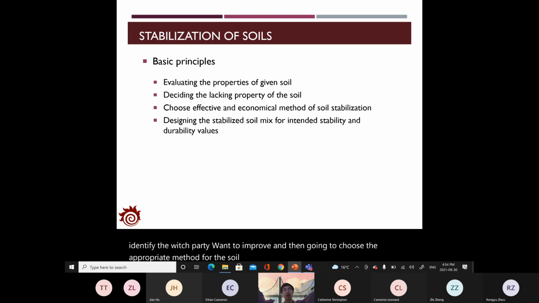We want to control the budget. We want the method to be very effective, and also you need to design the stabilized soil mix for certain goals. Like we want to specify the processed or stabilized soil to achieve certain stability and durability in the future. So that's the basic principle we have to consider for the soil stabilization.